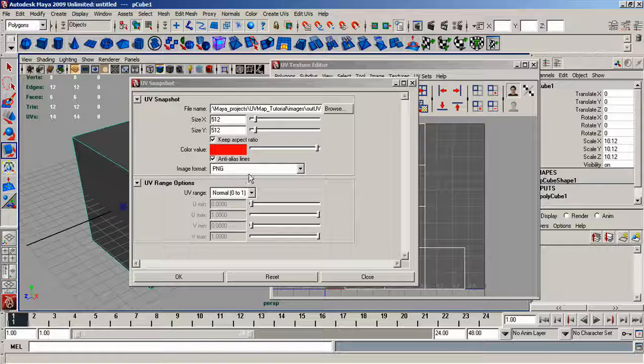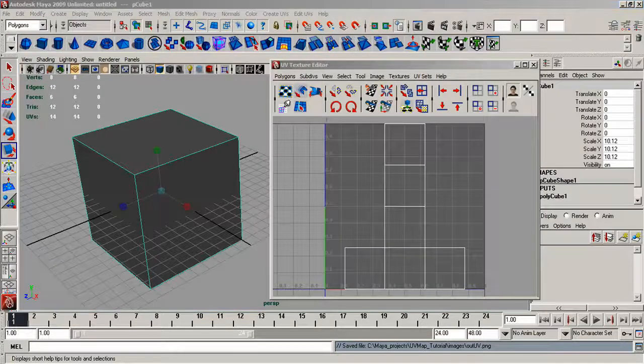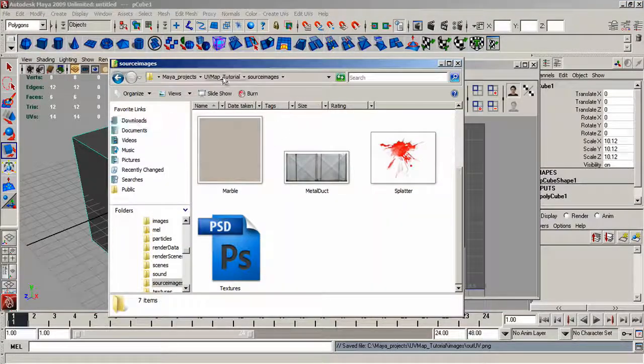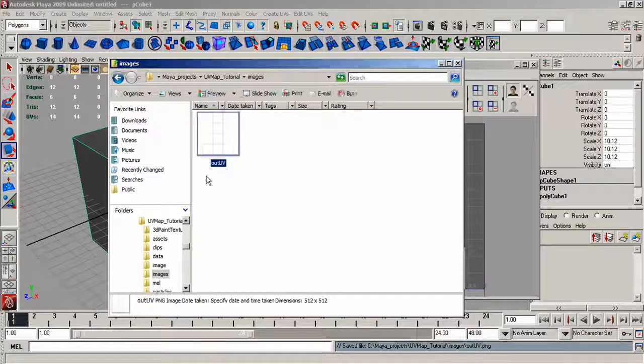Finally, we have an image format. This is going to be exported to a PNG, and again the UV range options we can leave default, normal 0 to 1, which is 0 to 1 in our UV texture space. Let's click OK, and when I click OK the image was exported and saved into our images folder. I can demonstrate this by going into my source images, and I'm going to move up a level and go into my images folder, and here we can see our UV layout.